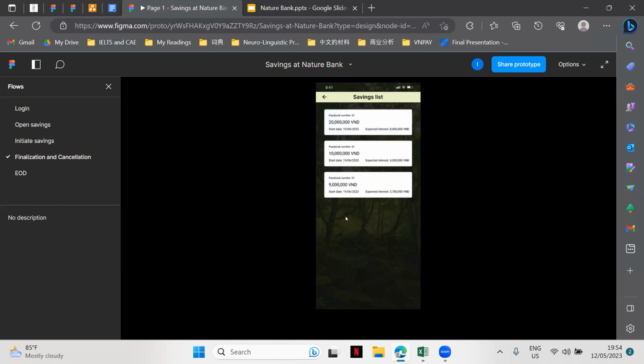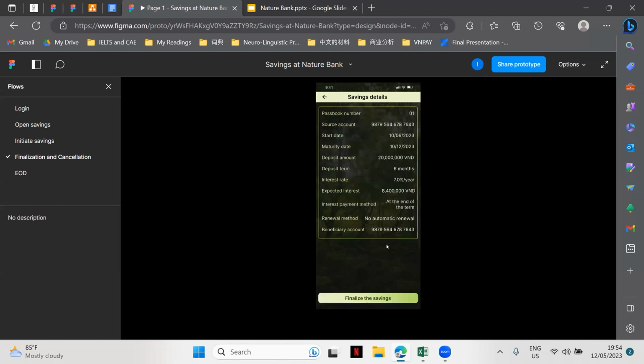So if you click on one tab, you can view the savings details and the savings passbook number, in order for the customer to manage their savings book effectively and easily. Okay, and of course it also includes all the necessary information for the customer to know about the savings. And right here they can finalize their savings. This is another use case.